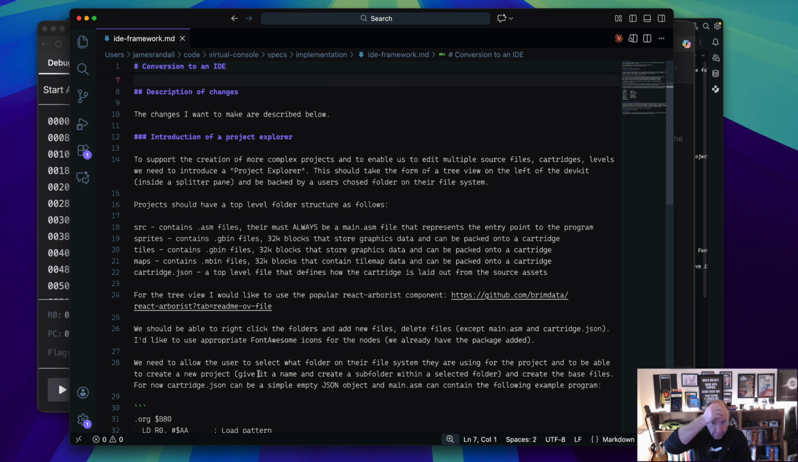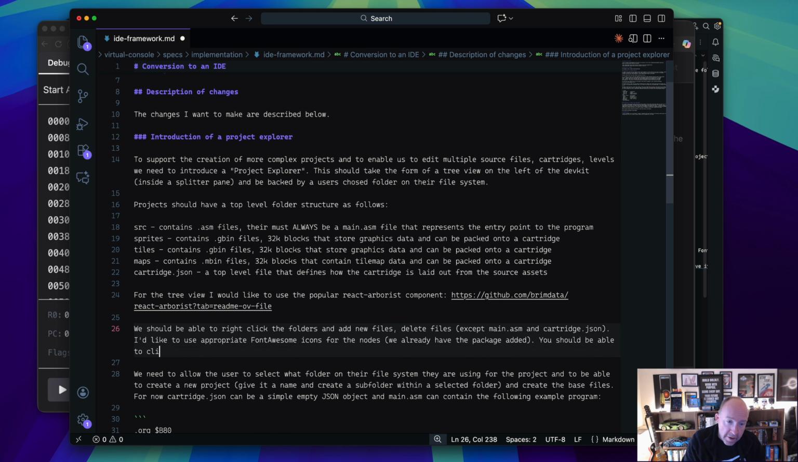We want to be able to right-click folders and add new files. And we want to be able to delete files, and then to click a file and open it for editing. To double click a file. Open files should be shown in tabs at the top of the editor.